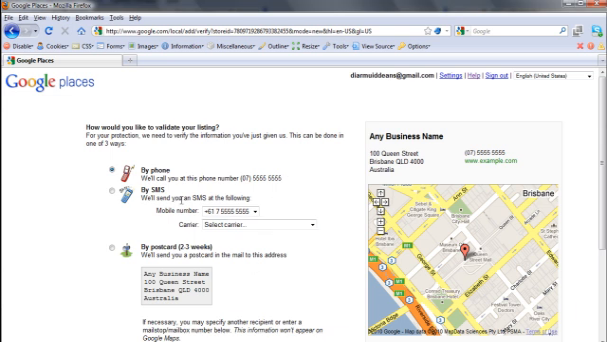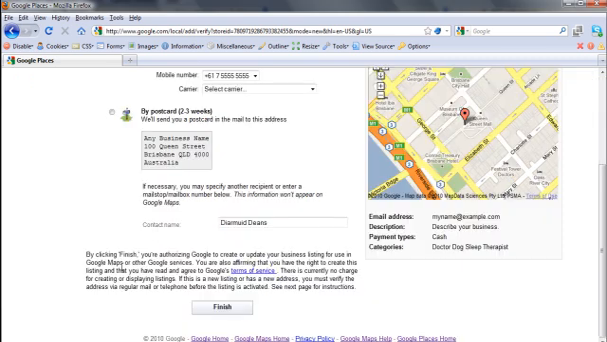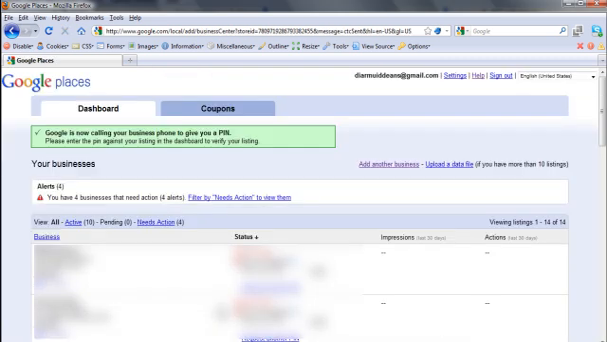It's immediate. If you have a mobile, you can also do it by SMS, also immediate. But if you have no phone, or the phone is not manned, you can ask them to send you a postcard, and it may take a few weeks to come through. Once you've selected your verification method, click on Finish, and Google will verify your business. If you have selected phone or SMS, your phone will ring almost immediately. I'll click on Finish, and you have then this message.